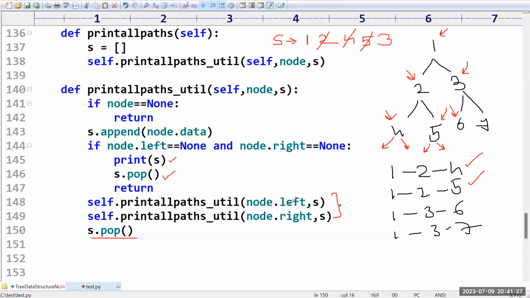Now what will happen? Please listen. We are executing this one. So its left child, that is nothing but 6. Append the 6 data. Yes, appended. Is left child none, right child none? Yes. Then print that 1, 3, 6 and pop the last item, 6. Then the left child got completed. We have to execute for the right child or not? Yes.